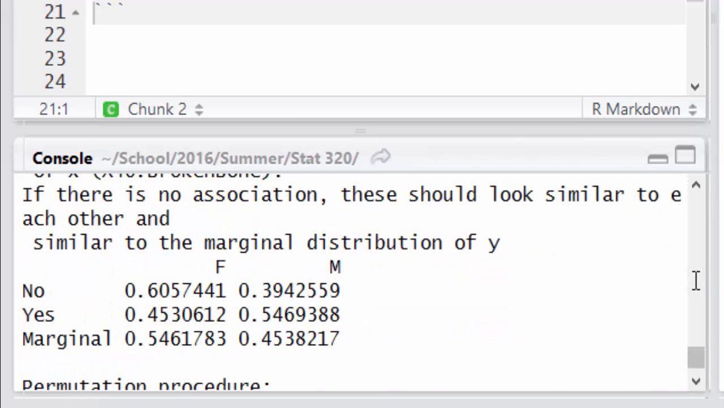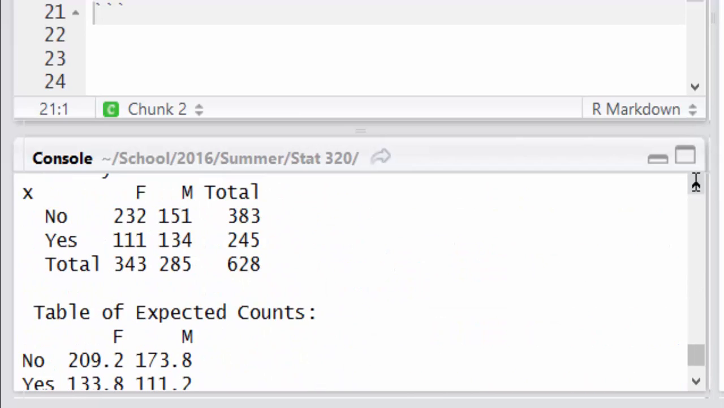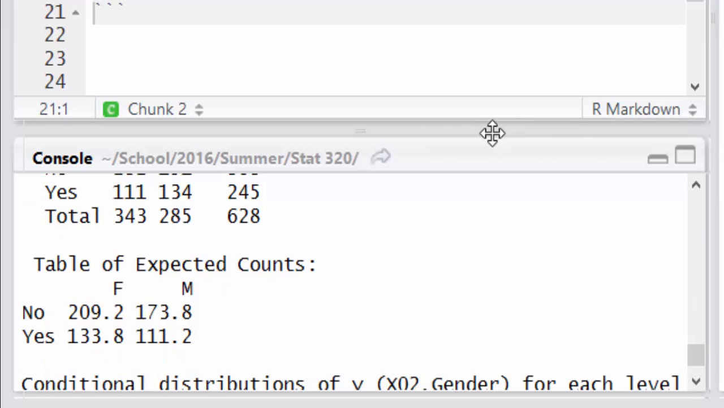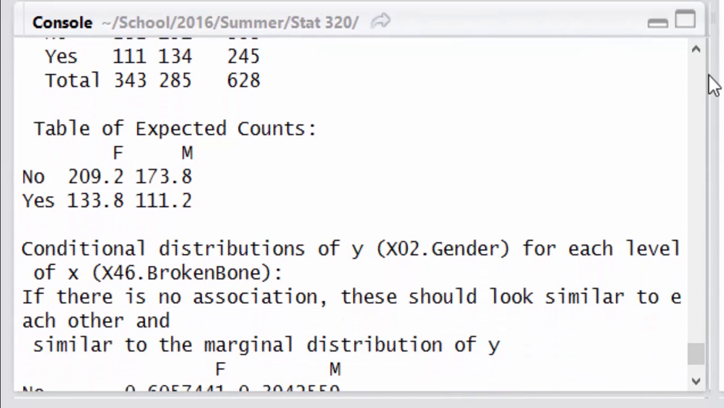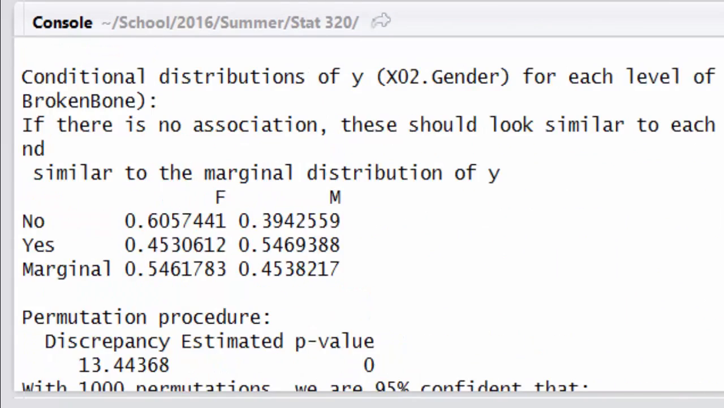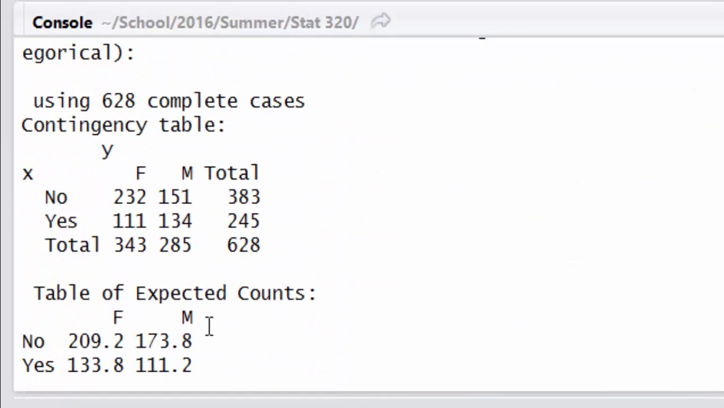There's a little more up top, so let's talk about that in brief right here. Expected counts and our counts. So let me increase this window size right here. What we have here is our expected counts and our counts. These are the actual amounts right here. 232 females said no, and 151 males said no. Here's the expecteds. We should know how to calculate expecteds with row total times column total over grand total being the formula.